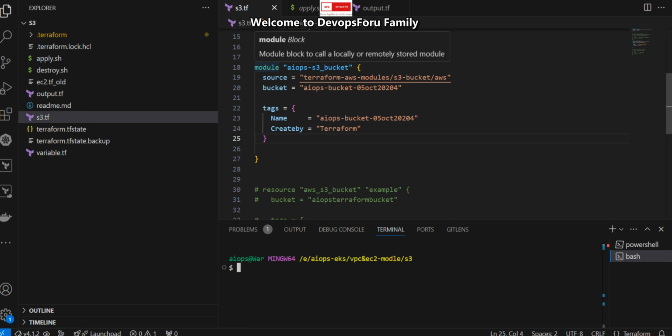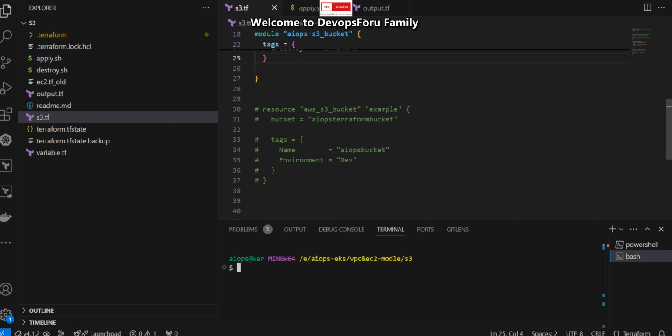I'm using a Terraform module. The module I'm interested in for creating this bucket is called terraform-aws-modules s3-bucket. This is the module keyword, this is the module name I have mentioned here, and this is the bucket name. This is the tag name. I created a name with the bucket name, also created by Terraform, just for reference. This is the normal way of creating AWS resources, the AWS S3 bucket, and this is the example. This is the reference name used by Terraform, and this is the actual bucket name.